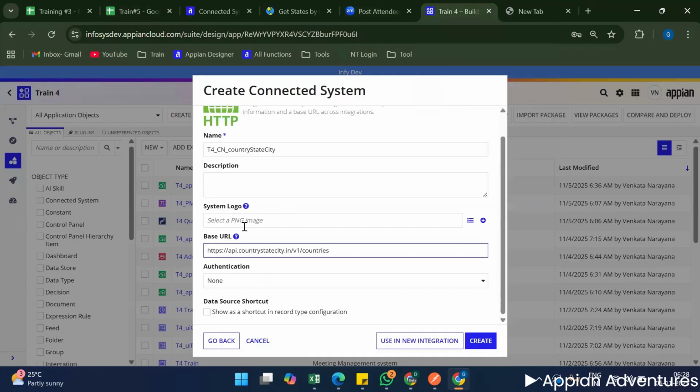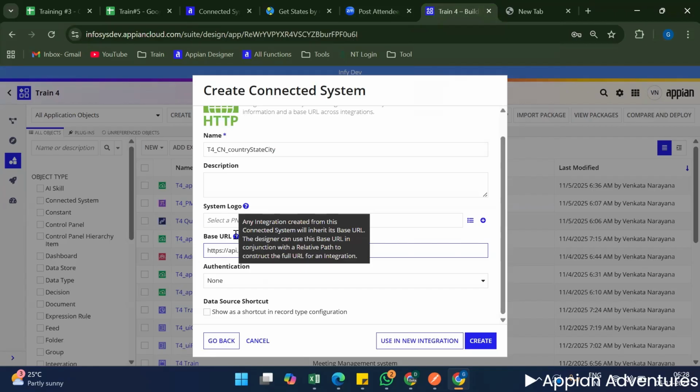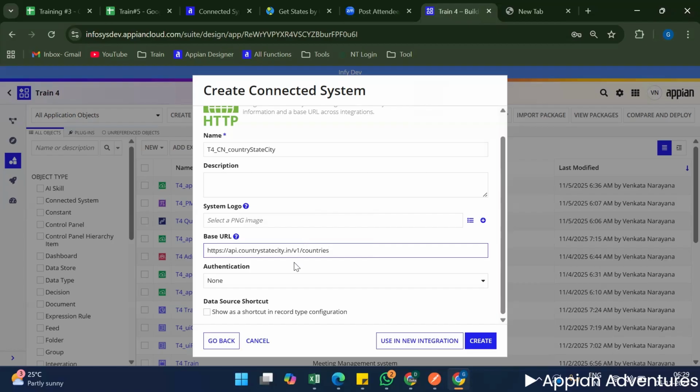Okay. So if you go through here as well, any integration created from this connected system, any integration. Later on, we will create an integration object by using this connected system. At that time, we will use the connected system to configure the integration, and the connected system will inherit its base URL for the integration. So the designer can use the base URL in conjunction with a relative path to construct the full URL. Relative path and everything I will explain in the integration object.